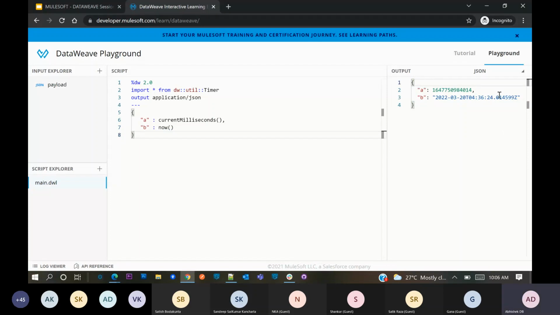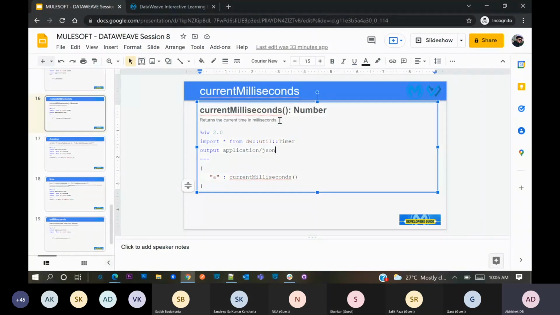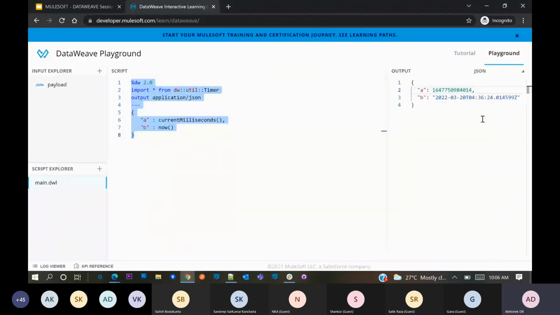So this works with the milliseconds part. It will keep on changing as we keep on putting. Sorry, it converts the current time into milliseconds. Current milliseconds means the current time you are giving, automatically it is taking the current time and converting it into milliseconds.